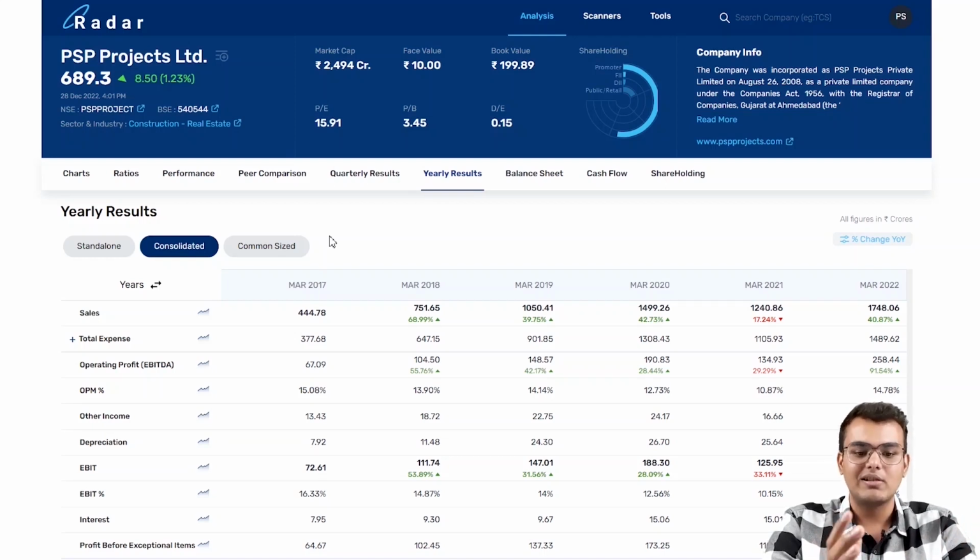Consolidated, on the other side, includes the company ka business as well as its joint ventures, as well as its associates, and if there are any other subsidiaries, तो वो सब मिला के एक जो statement बनता है, that is called a consolidated statement.